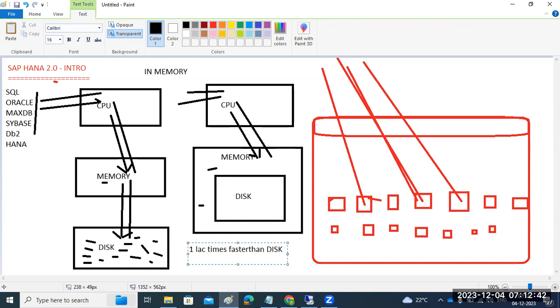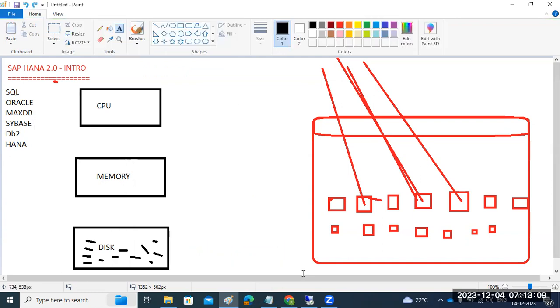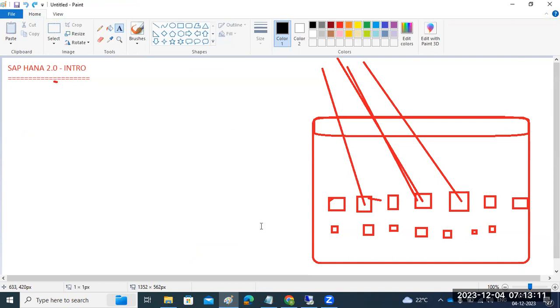Nowadays, for all businesses, people are implementing the HANA database. Why? Because it is very fast and it stores the data in memory. That's why the HANA database is also called the in-memory database. Let me explain why they named it HANA, the abbreviation.